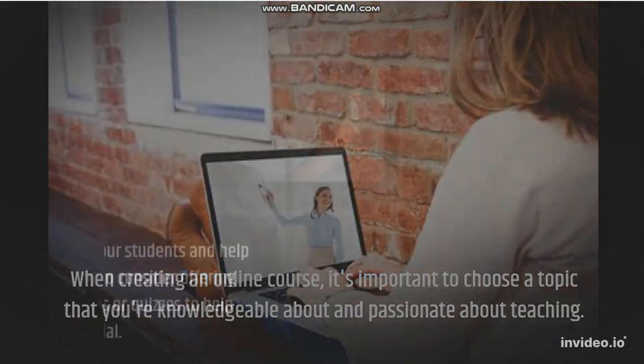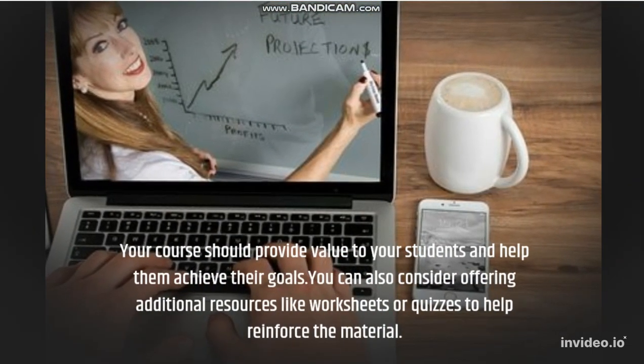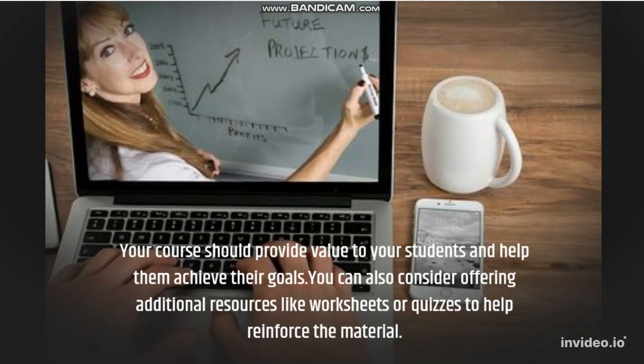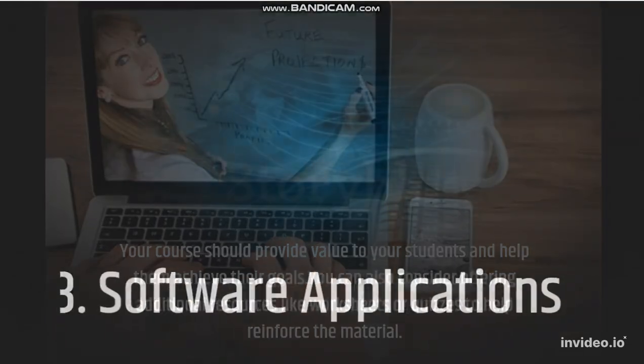When creating an online course, it's important to choose a topic that you're knowledgeable about and passionate about teaching. Your course should provide value to your students and help them achieve their goals. You can also consider offering additional resources like worksheets or quizzes to help reinforce the material.